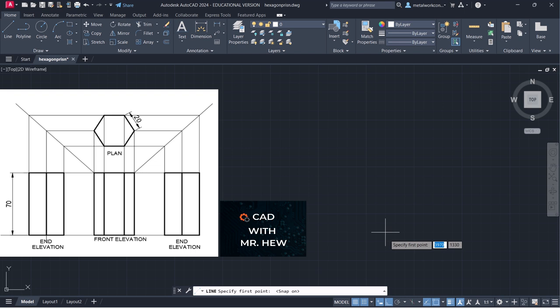The hexagon, we would have to draw the hexagon before. So all right, so we're gonna draw a line. Gonna turn on snap. So the length of this line will be 20. Enter. Enter. We're gonna draw another line. We're gonna turn off ortho. The length of this line will be 20 millimeters and the angle would be 60 degrees.